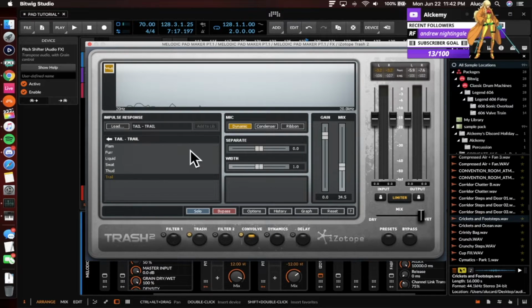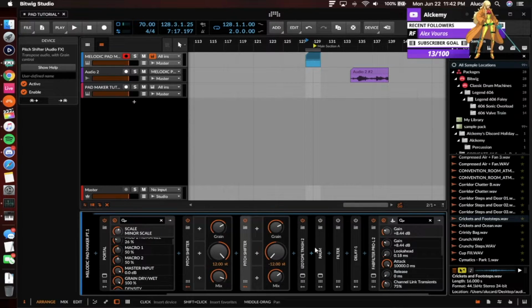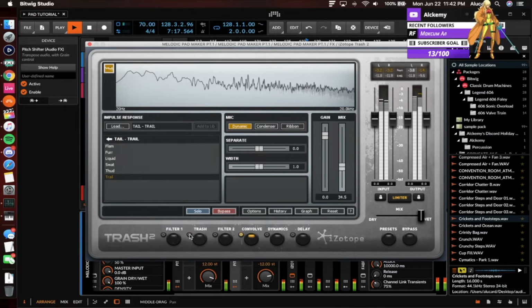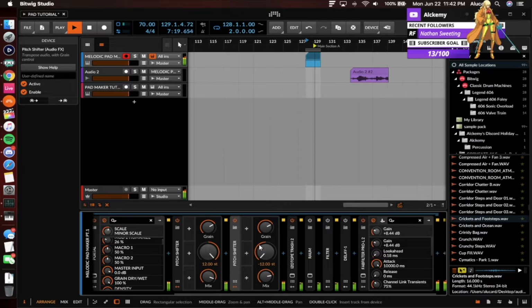If you guys haven't messed with the Trash 2 Convolver, you really owe it to yourself to kind of mess around with that, because there's a lot of cool options that a lot of people haven't explored yet. So that sounds like this. Turn that Trash off. I didn't realize I wasn't using that. Sounds like cool metal stuff.